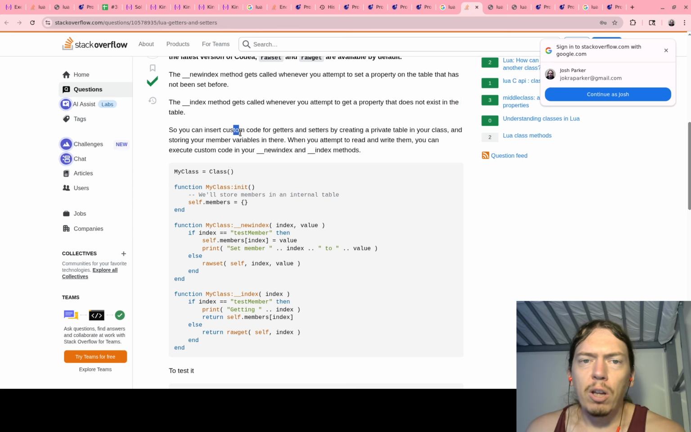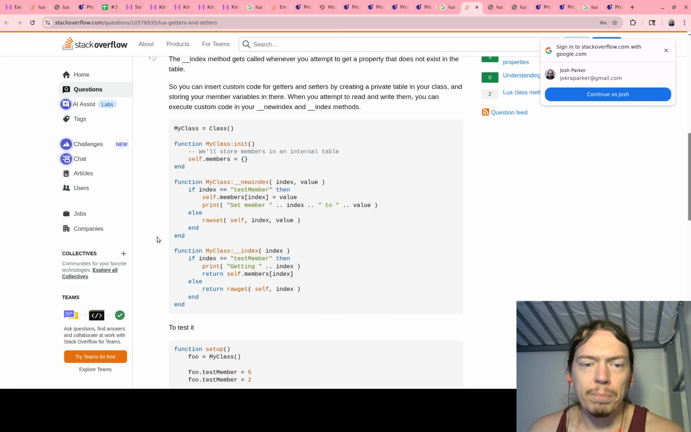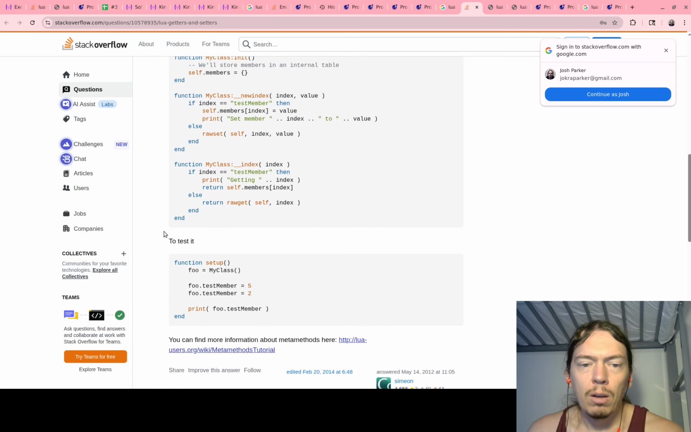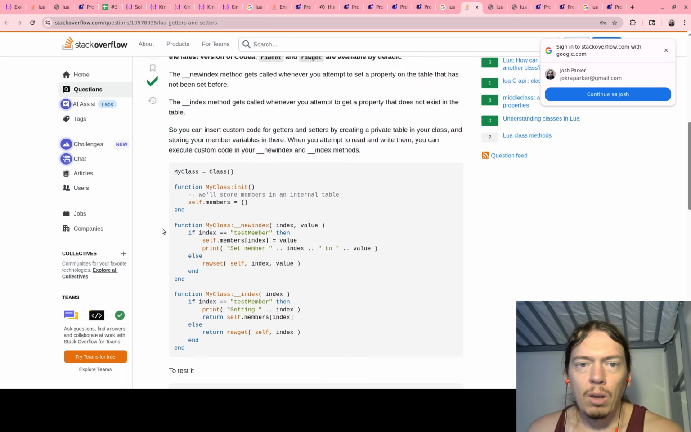So you can insert custom code for getters and setters by creating a private table in your class and storing your member variables in there. When you attempt to read and write them, you can execute custom code in your new index and index methods. All right.